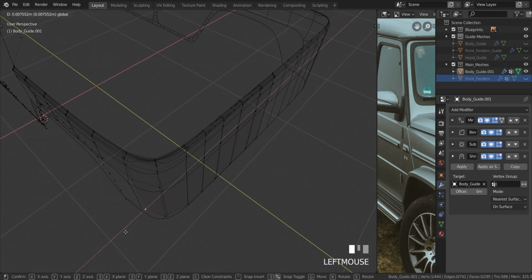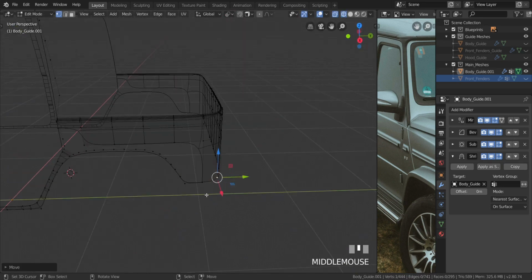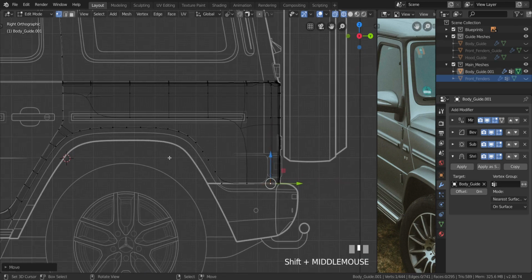So I think that is looking good. Let me just move this out a little bit. Move that one also out a little bit, like that. Let's get onto the side now.